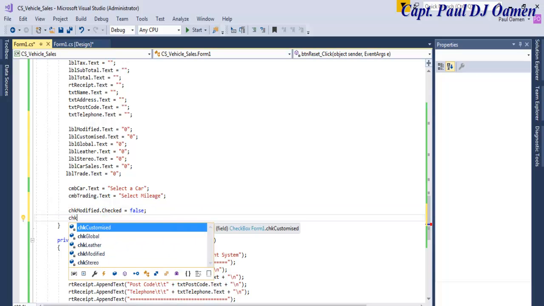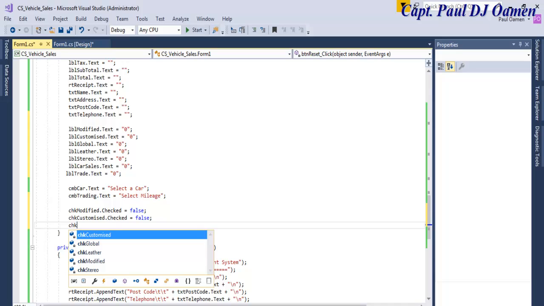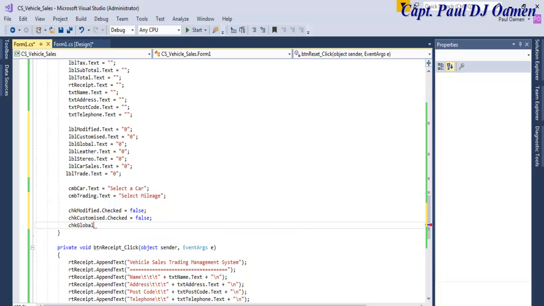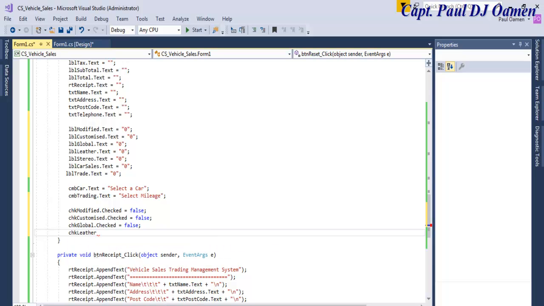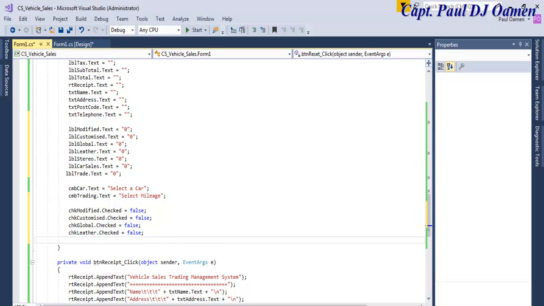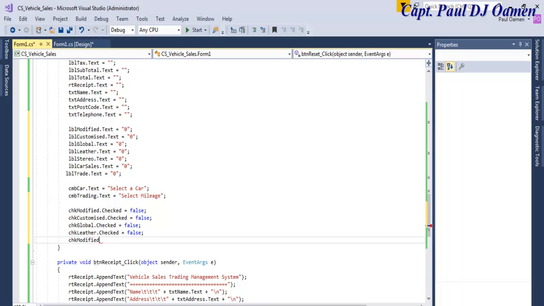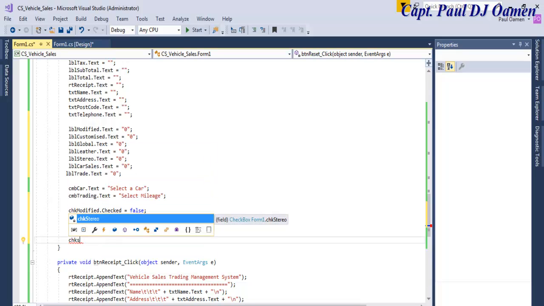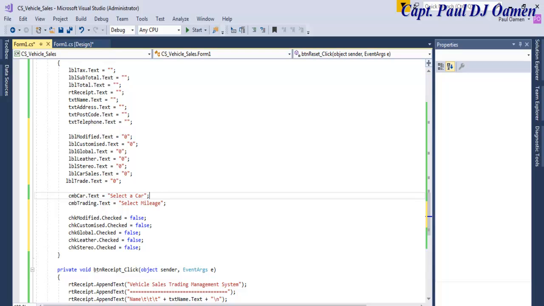CHK customize was false. CHK GPS false. CHK leather set false. And one more, CHK modify. No, stereo. CHK stereo, right there. So have a good look at the reset. Those are the lines of code for reset.